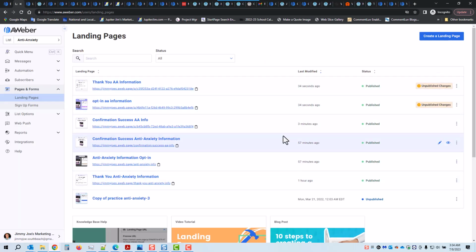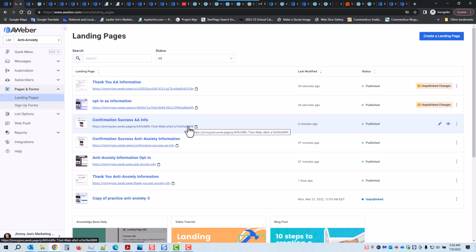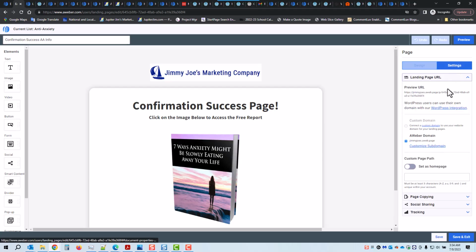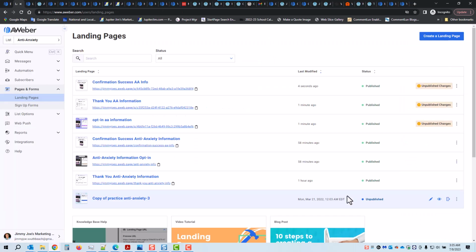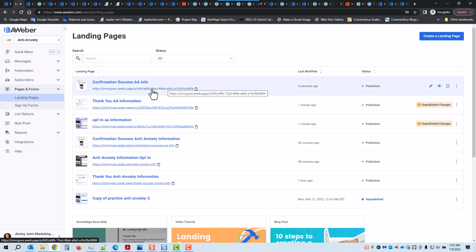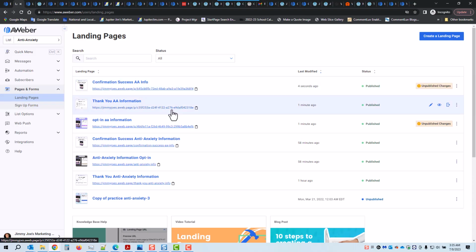Notice how they're unpublished. I got to publish the changes. And once again, confirmation success, settings. I'm just going to shorten it to say confirmation AA for anti-anxiety. All right, so these 3 pages still have these funky URLs, web addresses that are not user-friendly.